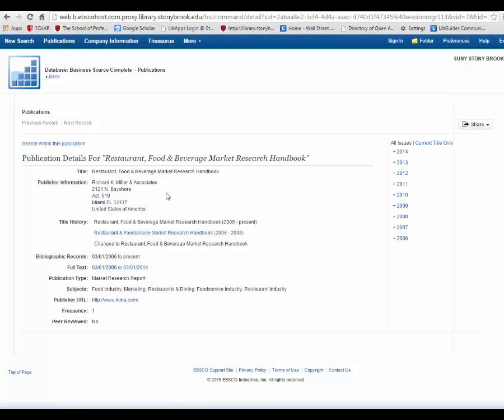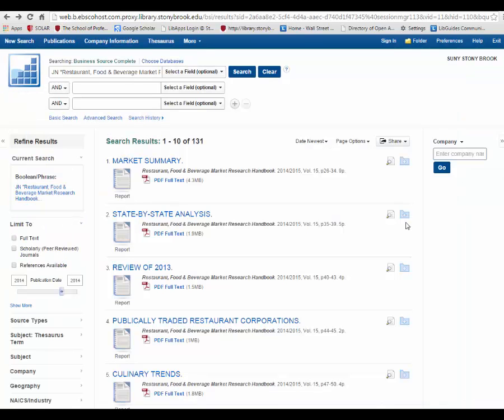Okay, once I'm here, it gives me some information about the publication. It also gives me any of the current issues that we have available in text. We have information from 2006 all the way up through 2014. Let's take a look at the most recent to get the most current information. I now have a report from 2014 that contains 131 separate mini reports within it.